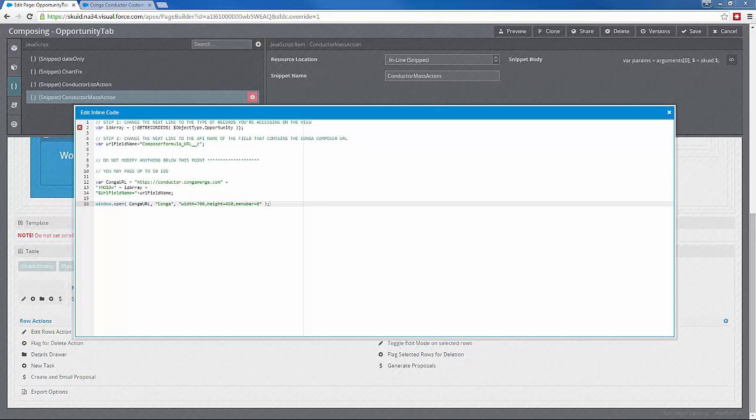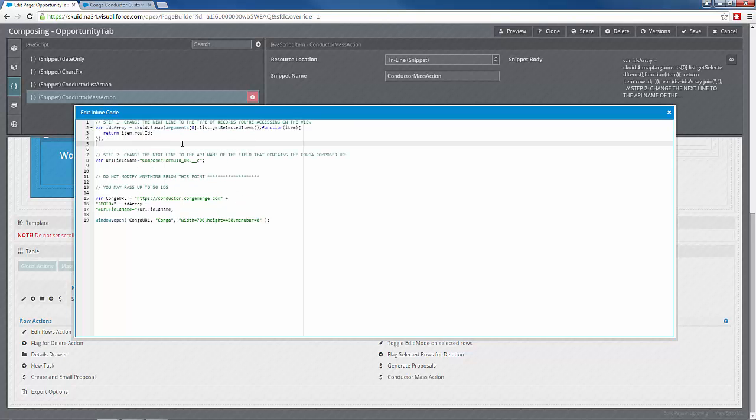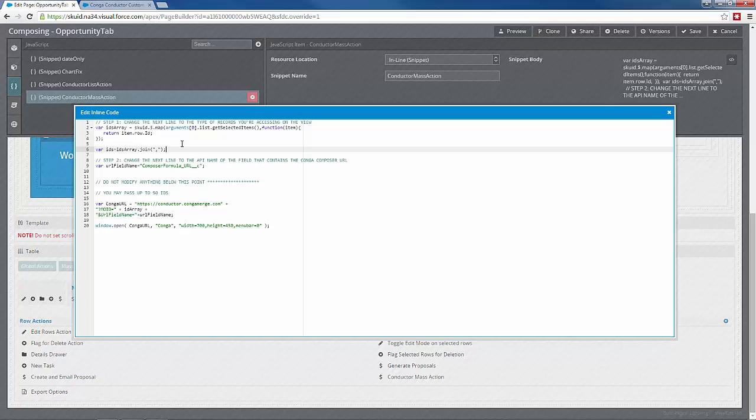There's a couple updates we'll need to make to the snippet. The first one is adjusting the top line to pull in the IDs from the table based on the Skuid parameters. Next, we'll put a variable that will take these IDs and comma separate. Since we've updated the variable, we'll update it down in the URL as well. We'll make the change to the formula field to reflect the Conga mass action that we created in the formula builder.